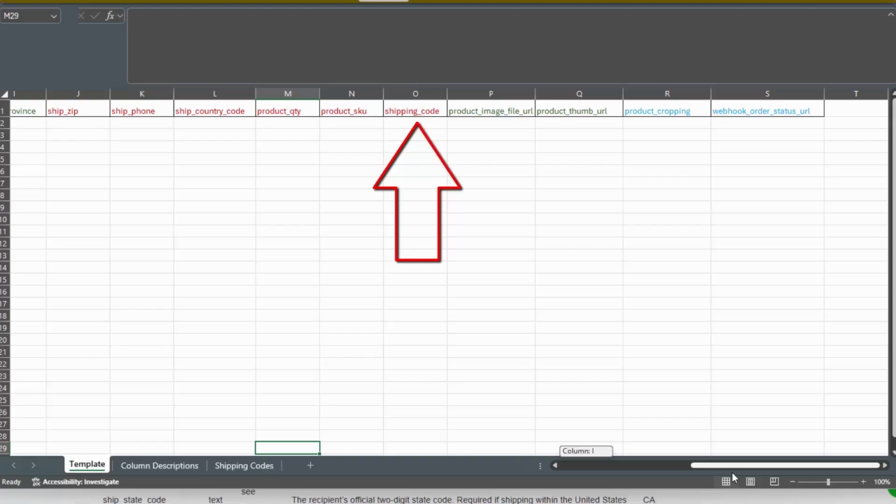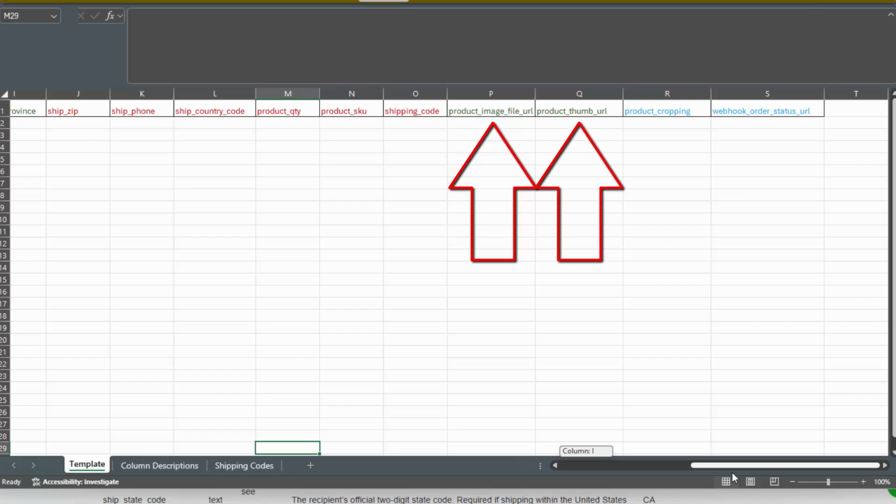Shipping code. We will come back to this in a moment. Before that, I want to go over the following two fields: product image file URL and product thumb URL. These are conditional. If you are using a SKU from within your virtual inventory, these can be ignored.